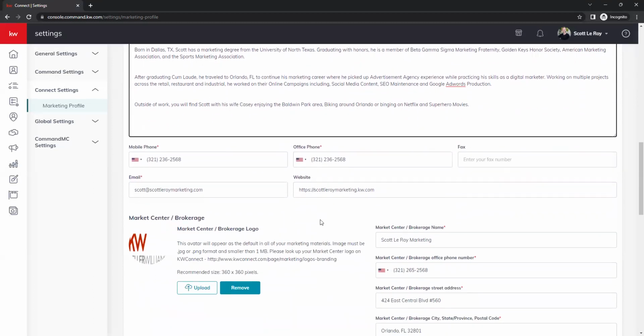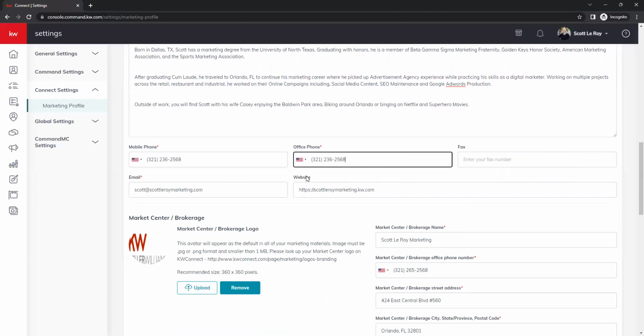Down here we have our contact information. So your mobile phone number, your office phone number. You can duplicate your mobile phone number to the office phone number if you want it in both slots. Just keep in mind that that will duplicate it on all of your marketing. So it does usually look better if you use your Market Center phone number here.